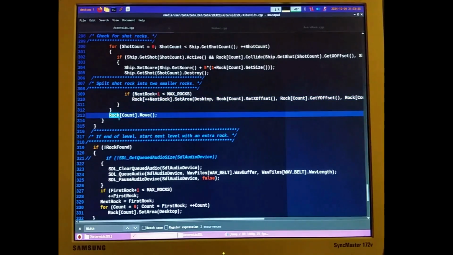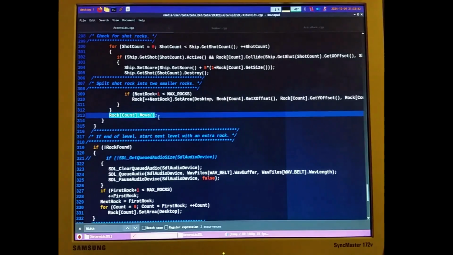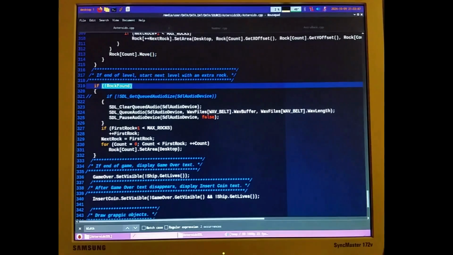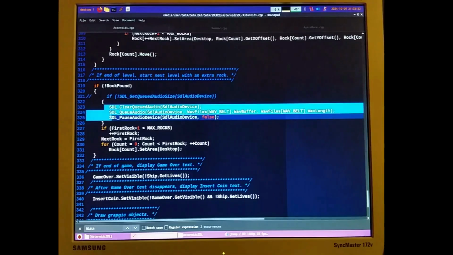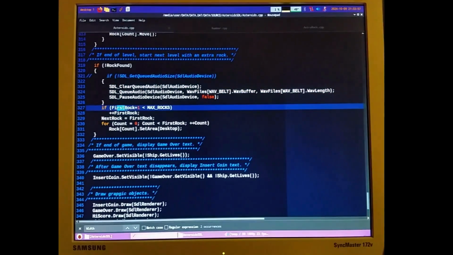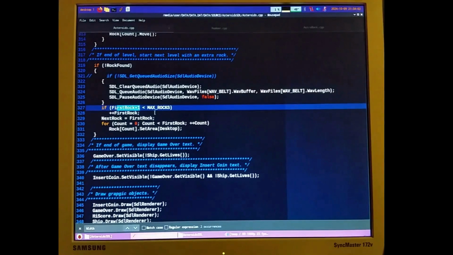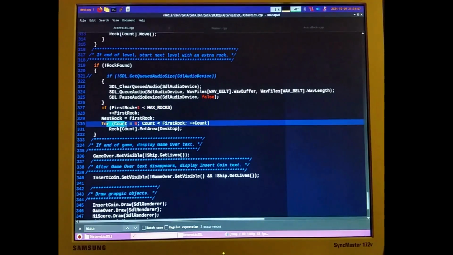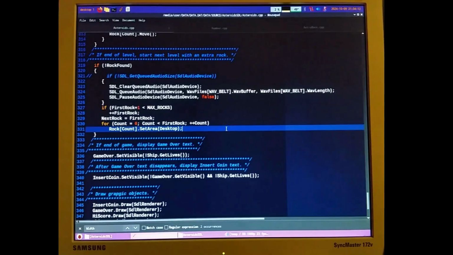And then, because it's convenient in this loop, because we're going through all the rocks anyway, to move each of the rocks as we go through this loop. And here, like I was saying, that flag, if no rocks have been found, then it creates a new level, and it plays this sound to indicate a new level has been started. It adds 1 to the first number of rocks in this particular level. So this level will start with 1 more rock than the last level, and then it creates each of the rocks which need to be active for the start of the level.